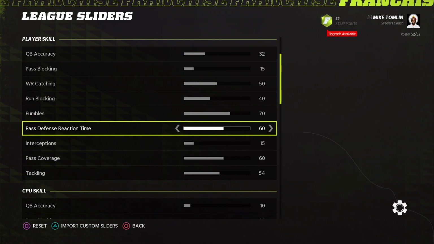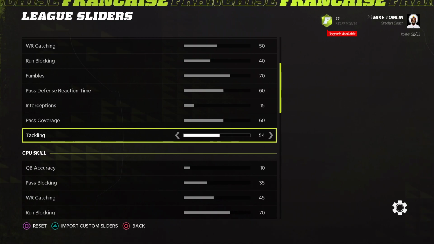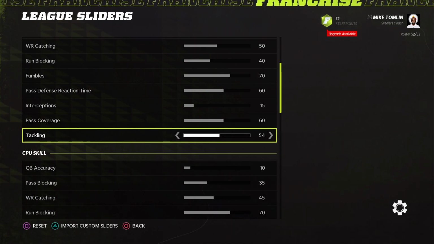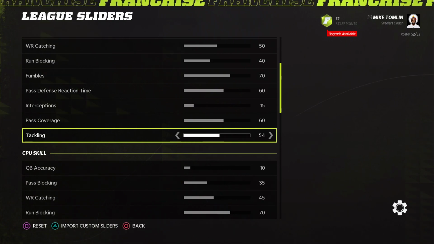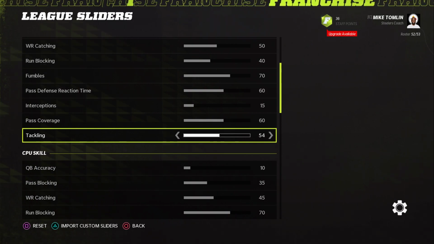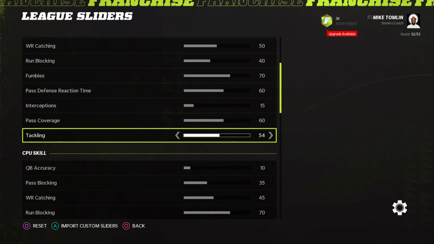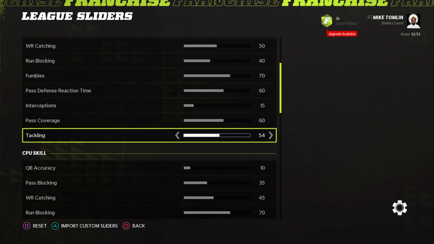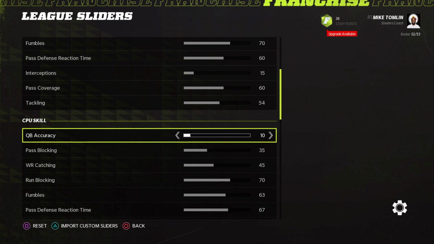Most of these other ratings are going to stay the same. And then again, we're having a little bit of trouble with CPU players breaking too many tackles and user defenders not really being able to tackle as well as they should be able to tackle, so we take tackling up to around a 54. This doesn't take it up too high to where you're making every single tackle perfectly, but it gives a nice balance of some broken tackles, some missed tackles, but also the tackles that you should make, you do make.